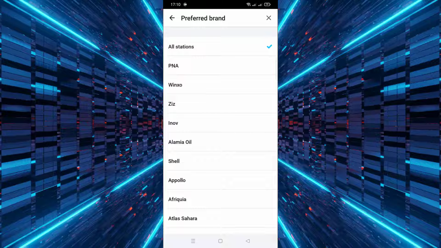That's how you select your preferred gas station brand in the Waze app. It's a simple way to personalize your route and save time.